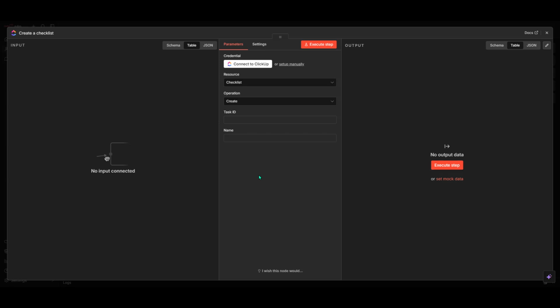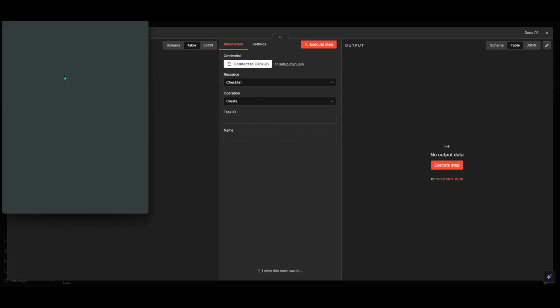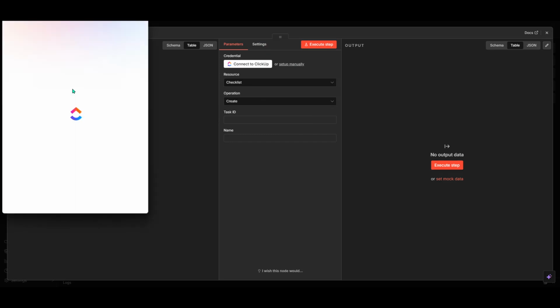As soon as a node is added, its configuration window opens. This is where you tell n8n how to talk to ClickUp and what exactly to create. Start by setting up the connection. Click Connect to ClickUp. Follow the prompt to authorize n8n with your ClickUp workspace. Keep in mind, you never need to paste any sensitive information directly into your workflow. Use n8n's credential system and built-in connection flow so your authorization is stored securely.